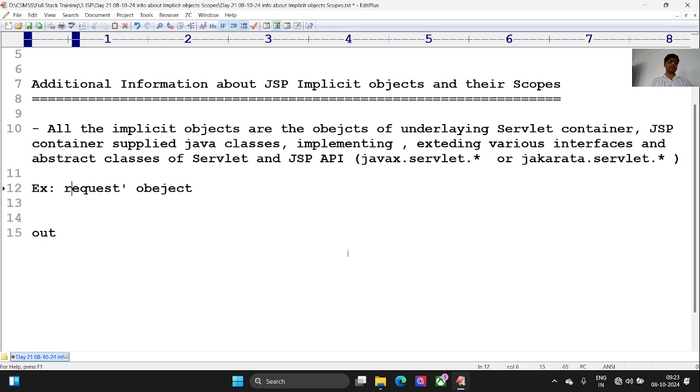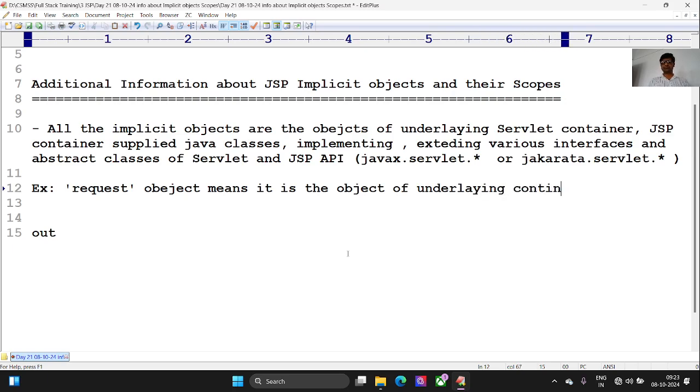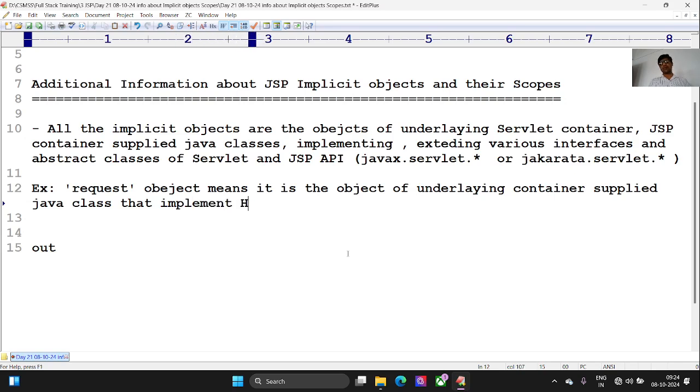So let me add the single code. The request object means it is the object of the underlying container-supplied Java class that implements the HttpServletRequest interface.